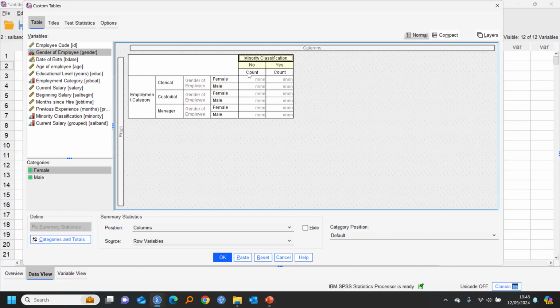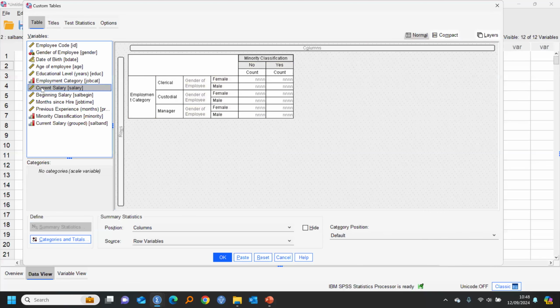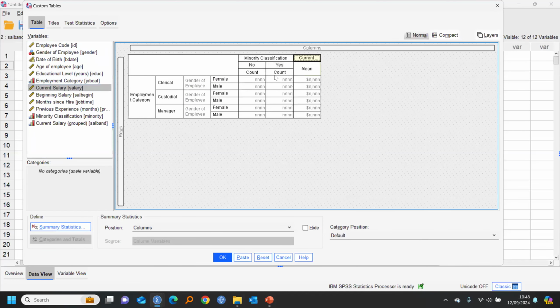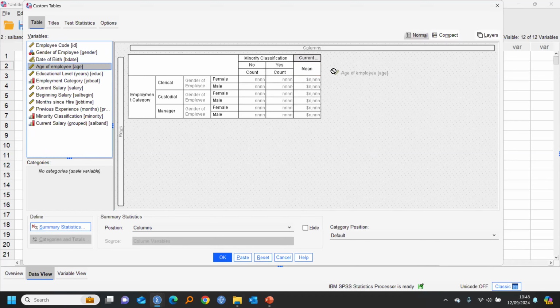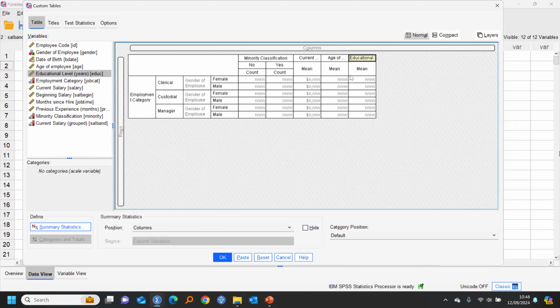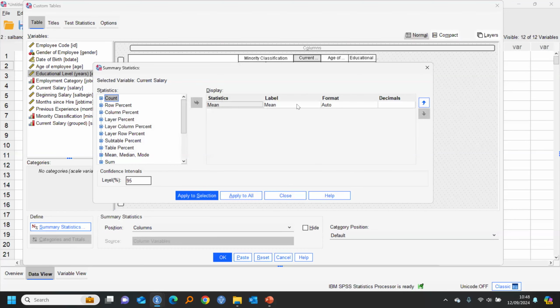You can see it's going to show me counts. And I can say, okay, look, I've got some continuous variables here. So I want to look at people's current salary. I want to look at their age. And I want to look at their education level in years. For some reason, I want to look at current salary, and I don't want a mean for that.